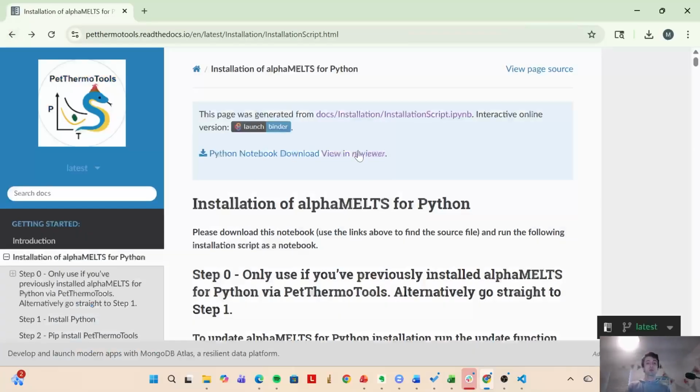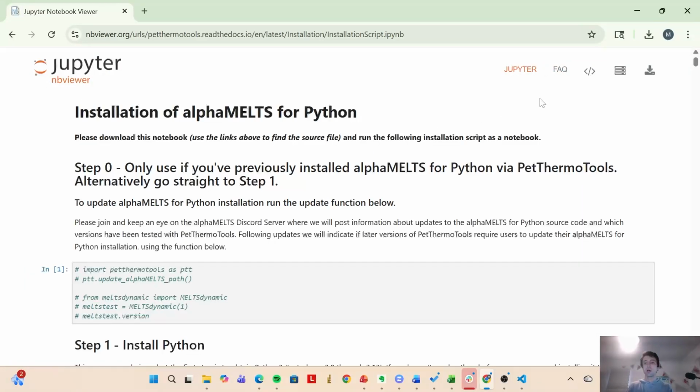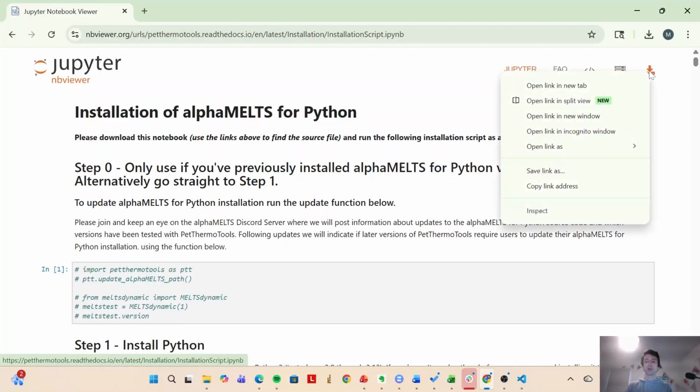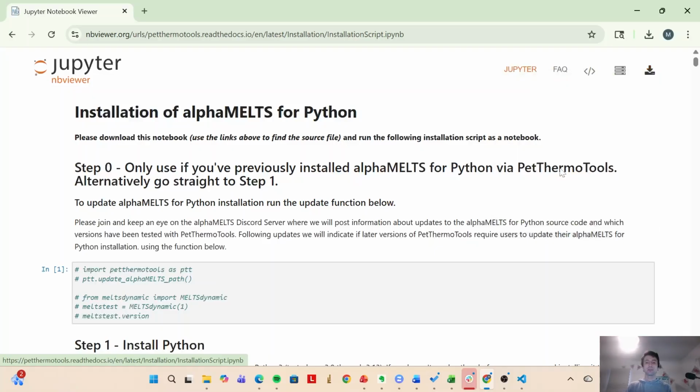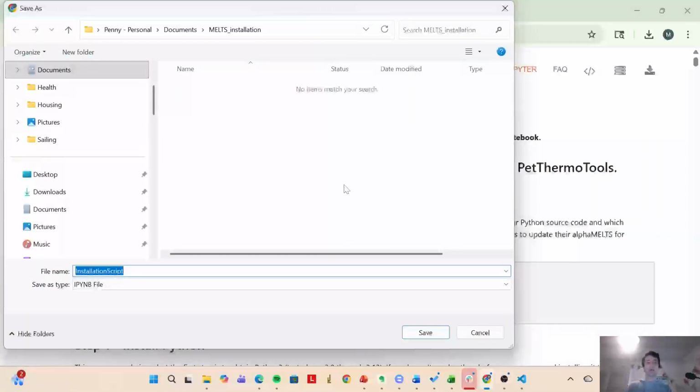Or if you want to have a bit more control over where you're saving it, if you click on View in MB Viewer here, it will open up a second page. And then what you want to do is right click on this button over here where it says Download Notebook. Don't left click, right click, it's a little bit weird. Right click on it and you can hit Save Link As. And this will allow you to save it anywhere in your file system that you want to do.